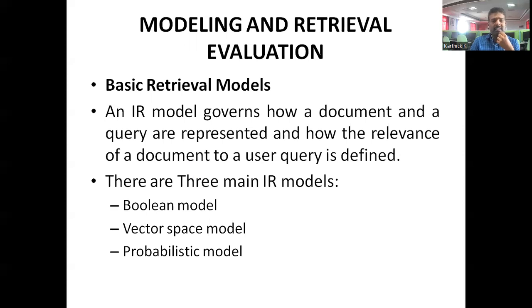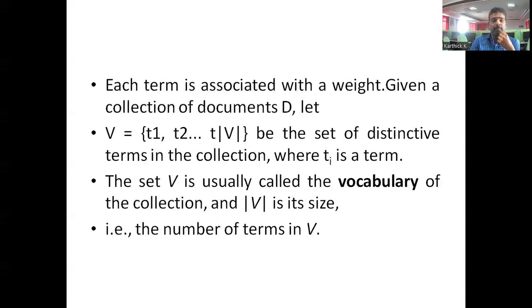So generally, what is an IR model? We have seen what IR is, and we have seen the different types of models: the Boolean model, vector space model, and probabilistic model. Each term is associated with a weight. Given a collection of documents D, let the vocabulary be V equal to T1, T2, T3. A word may contain a number of terms, right? V is the set of distinct terms in a collection, where Ti is a term.